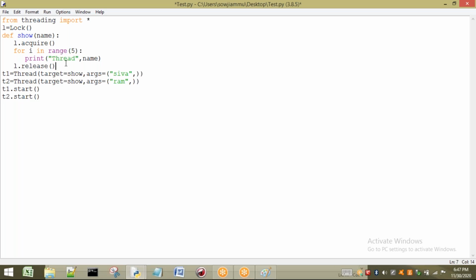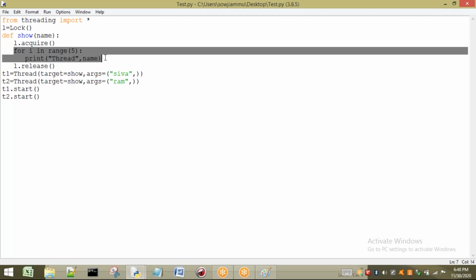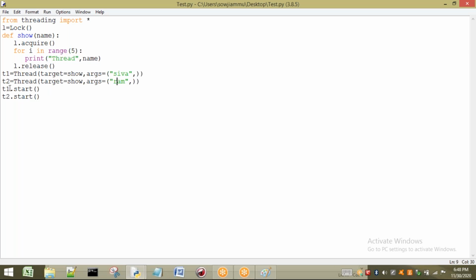Observe carefully here. I am going to write two statements: one is acquire, another one is release. You have to understand clearly that whatever code is written in between acquire and release can be executed only by one thread. Now I will demonstrate this program for you. T1 dot start, automatically it will go to the target of T1, show. It will jump to show and acquire the lock. That means first, thread Shiva is going to be executed.